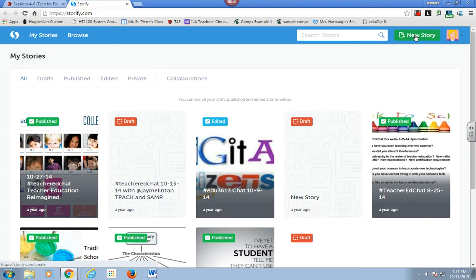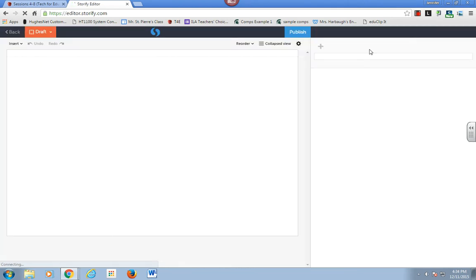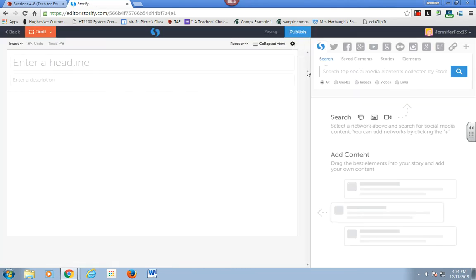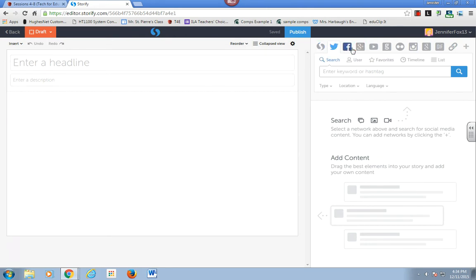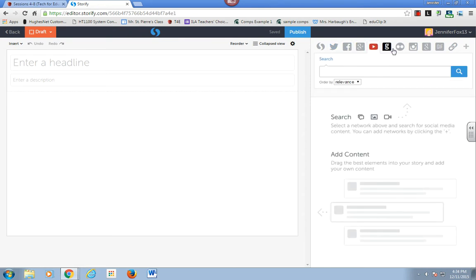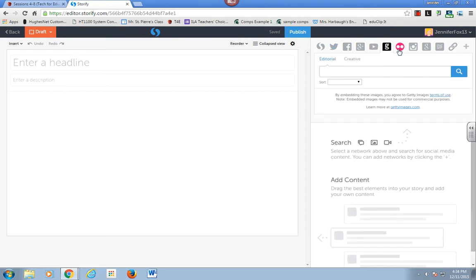Okay, so once you get your account all set up and connected, what you're going to do is create a new story, and it'll look like this. Okay, so there's lots of things going on right now, it looks like, but this is where your story or your list is going to be. And over here is all the different places where you can actually search for things to add.